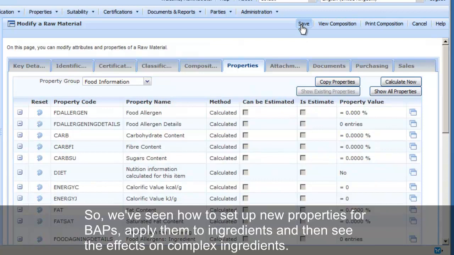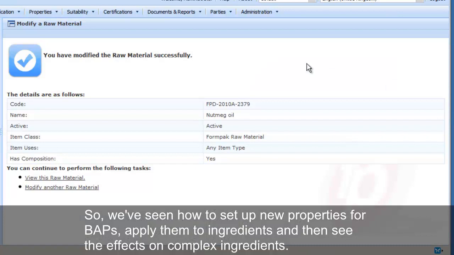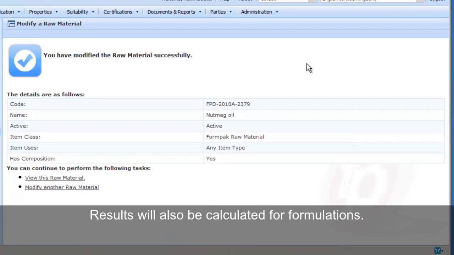So, we've seen how to set up new properties for BAPs, apply them to ingredients, and then see the effect on complex ingredients. Results will also be calculated for formulations.